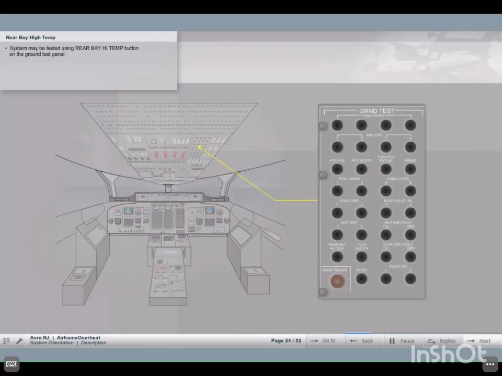Temperature switches are located next to each pack, and the system may be tested using the rear bay high temp button on the ground test panel.